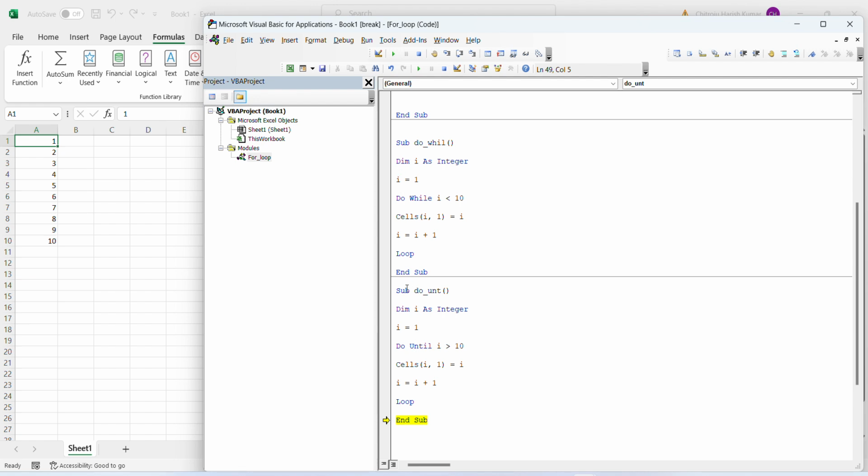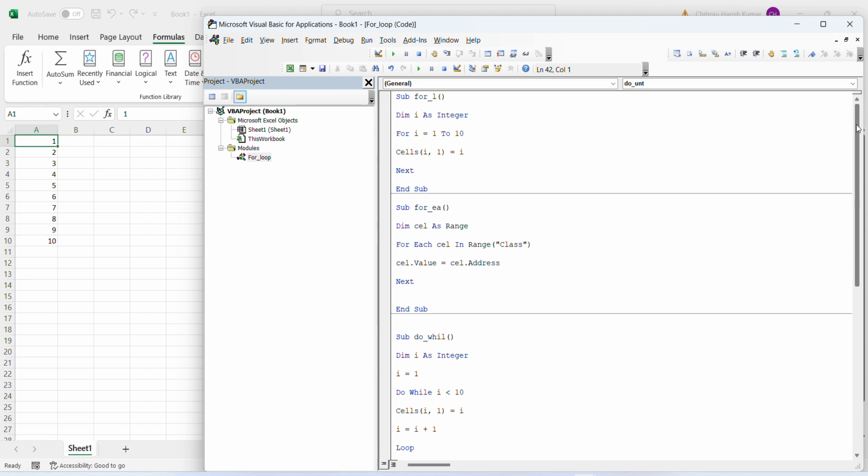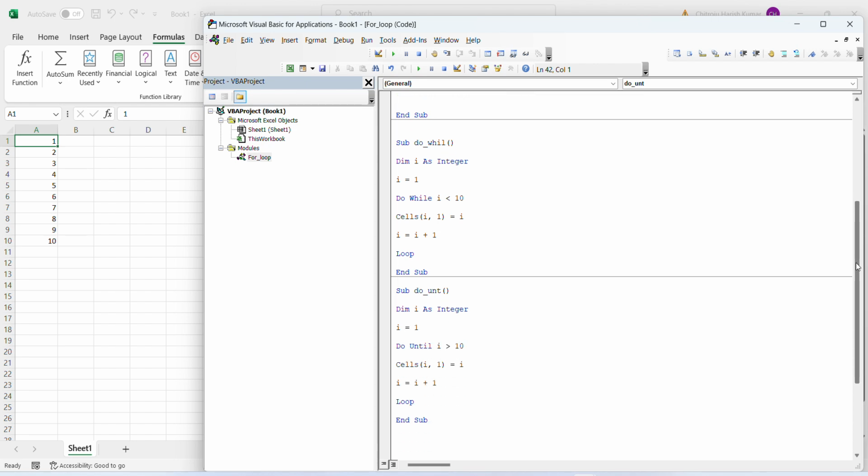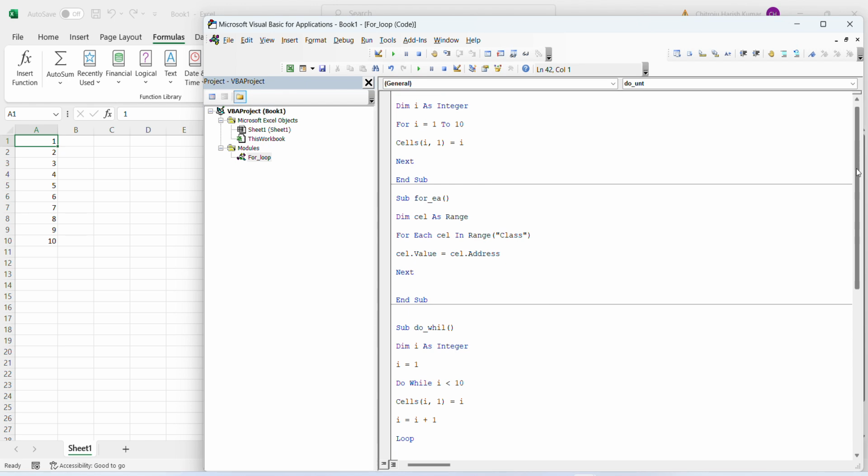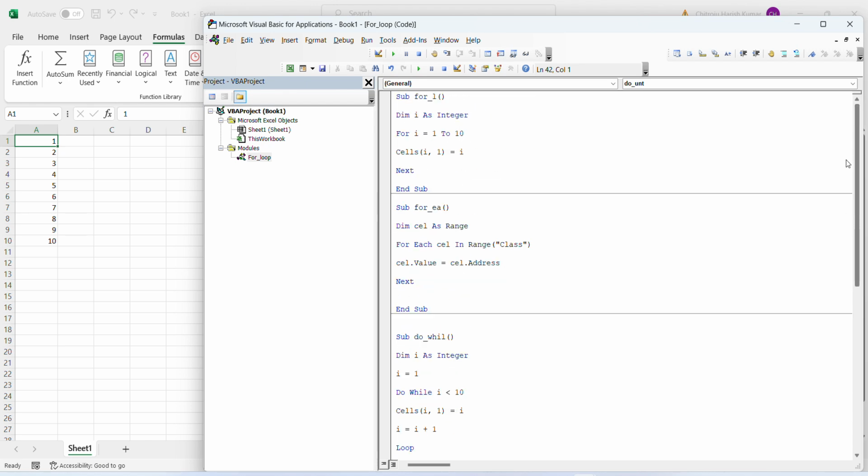So this is the difference between do while and do until. What is the major difference? In do while, it will go until your statement is false. When it comes to do until, it will go through your code until the statement is true. Once it is true, it will come out of the loop. These are the four different types of loops: one is the for loop, one is the for each loop, and the do while loop and the do until loop. Hope you understand these four different loops.